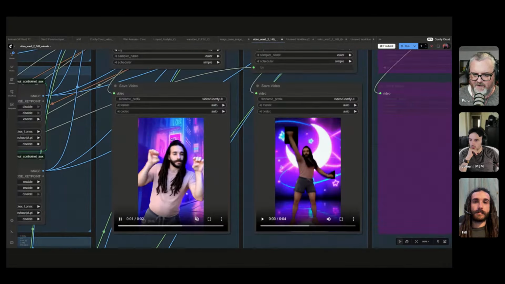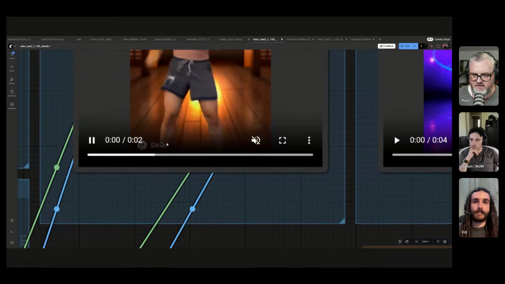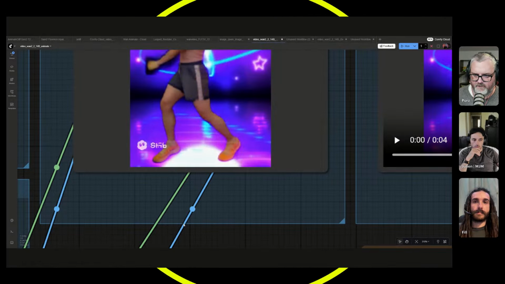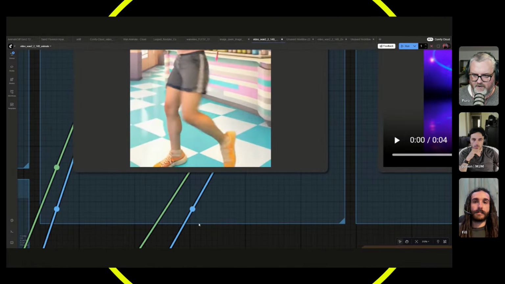Oh, look at that! It jumbled up the Sora watermark. That's interesting.